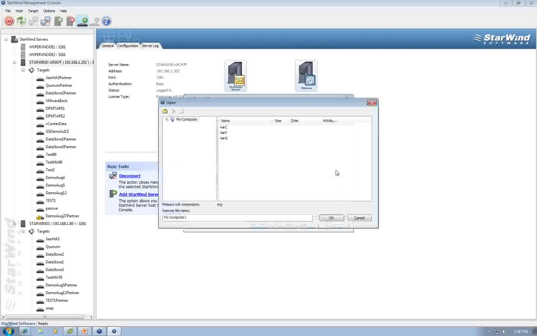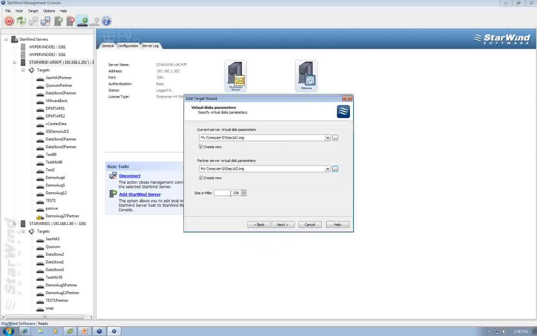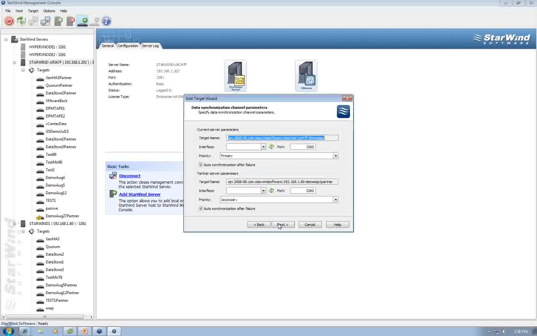And I'm going to do the same thing on the partner server. I'm going to hit the file browser, and again, I'm going to choose the actual physical volume that I want to store this on, disk 2. And then I'm going to go ahead and assign. And notice I click Create New, so it's going to create a new storage device on both sides. And then I can size it. I'm going to leave it set at 256 megs.